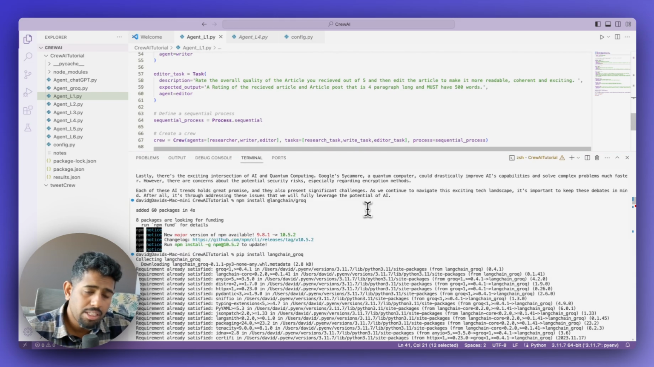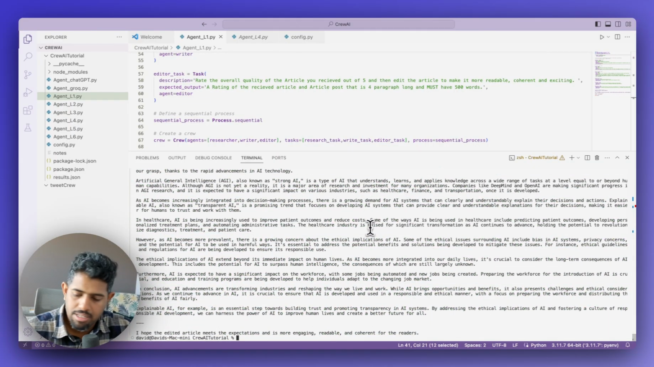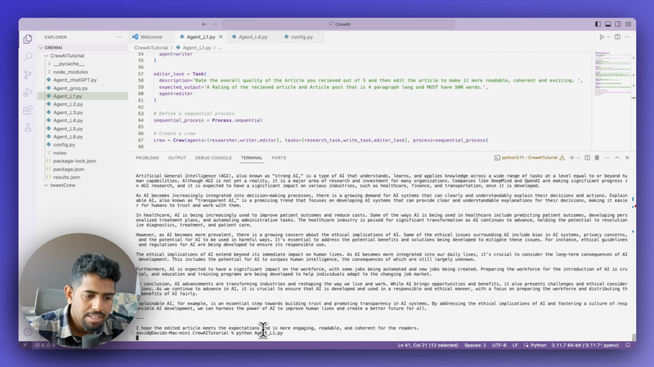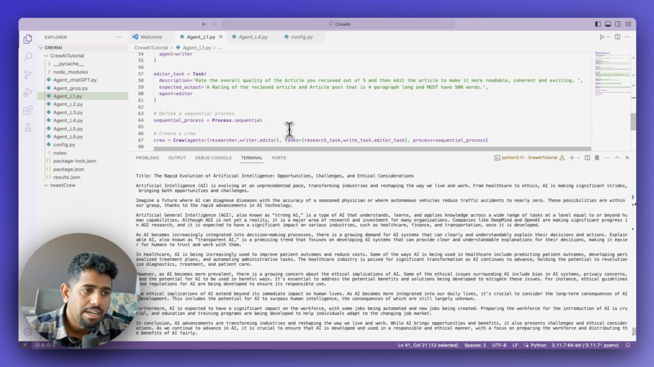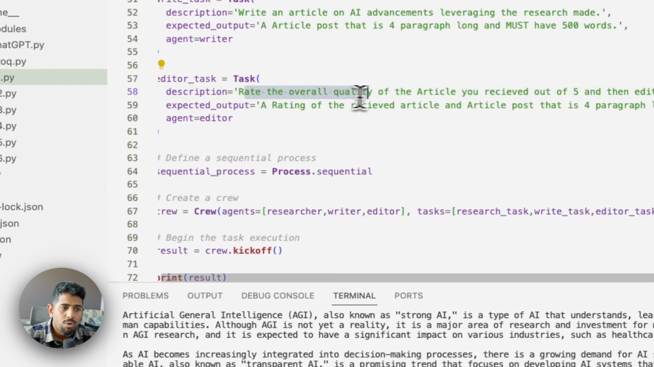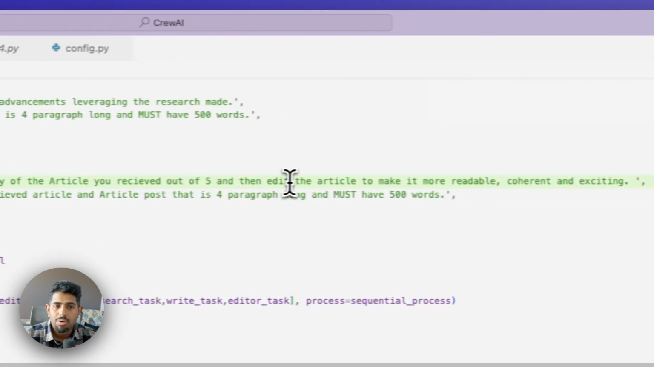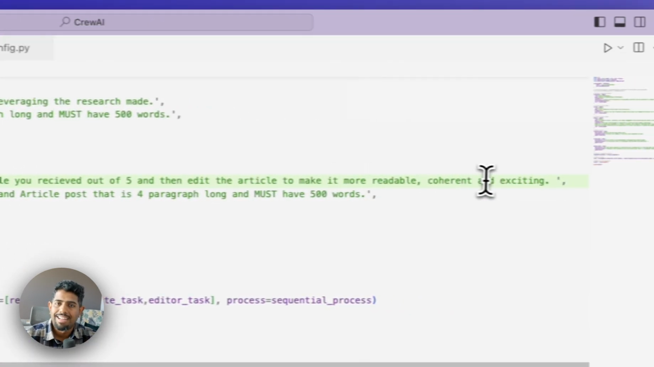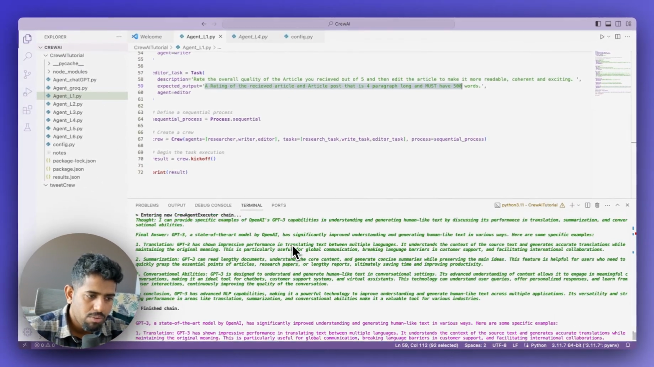This was actually an old crew that I had written with an old CrewAI agent, and I just updated it with Groq to show you what's happening. Now I'm going to run this and see what happens. A bunch of things are going to happen, obviously, but one of the things I defined in the editor task was, hey, I want you to rate the overall quality of the article you have received out of 5, and then edit the article to make it more readable, coherent, and exciting. Then I declare what the expected output is. That's what's going on here, so it's going through everything.